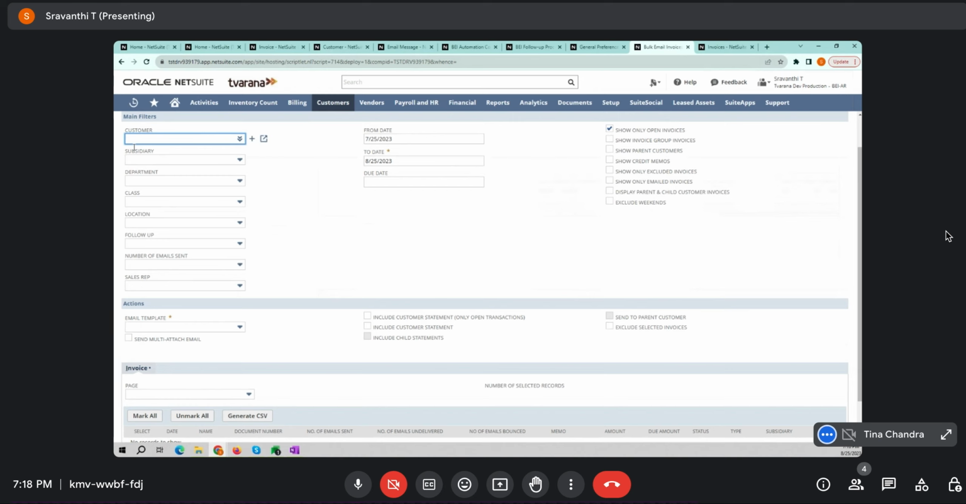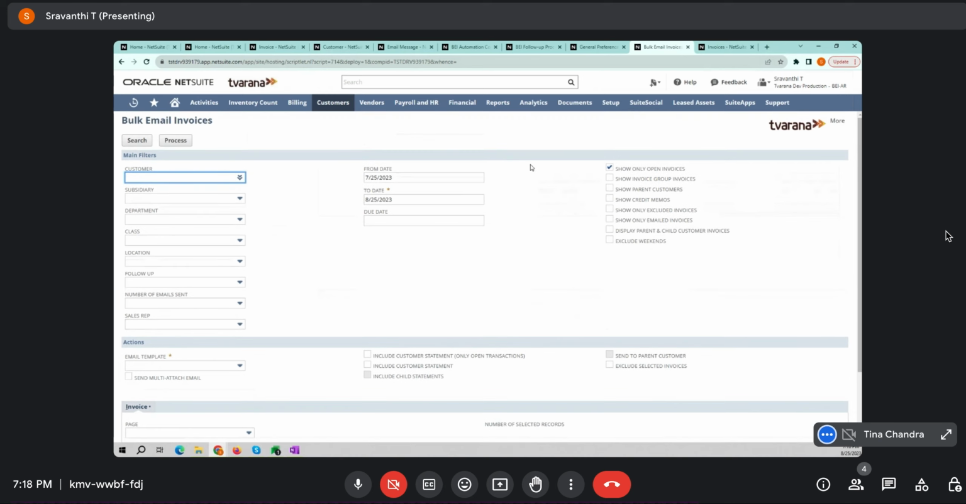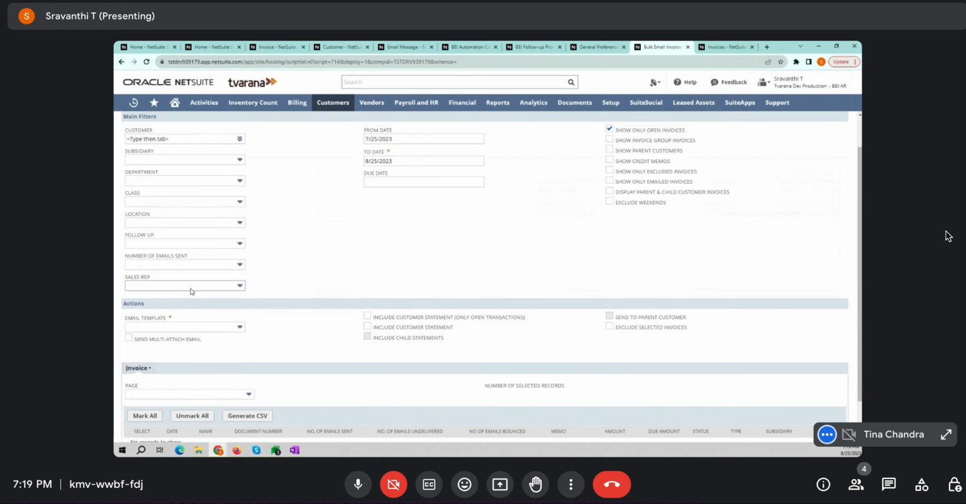These are the main filters that are available. You can choose a particular customer that you want to follow up with, or just leave this blank, so the search fetches all the customers. There are other ways to filter the results as well: subsidiary, department, class, location, and follow-up, which shows if the dunning level has to be 1, 2, 3, or 4. We could also filter by the number of emails already sent, and by sales rep.